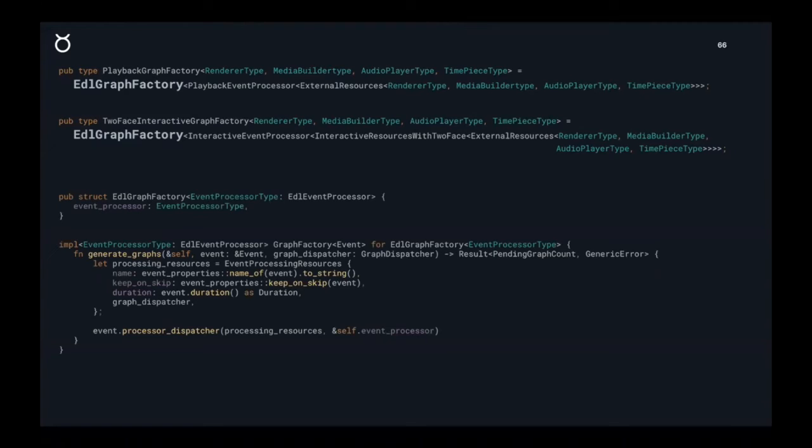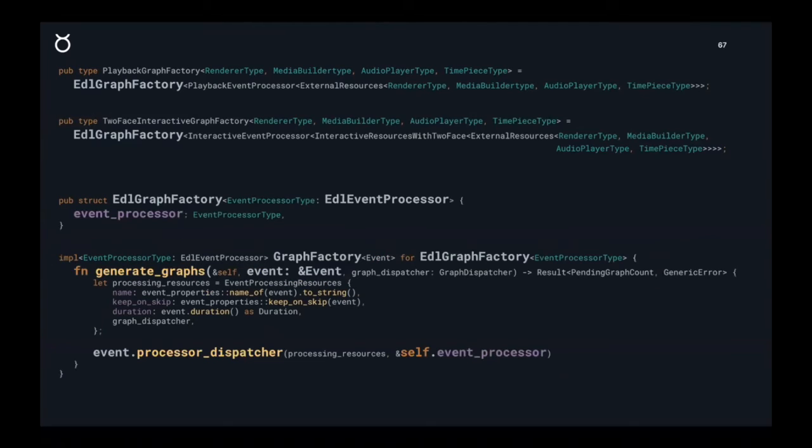It's a fairly small type that implements Graph Factory. And the generate graphs method here is building a little lightweight package of data to do with where the event needs to synchronize to, where it starts. We then look at that and dispatch on the event itself. Now, I'm not going to go into the definition of the enum type itself. It's basically just a big enum. It's all just using enum dispatch.